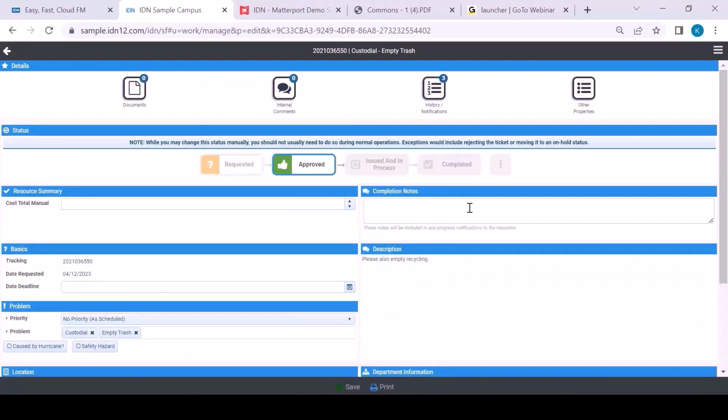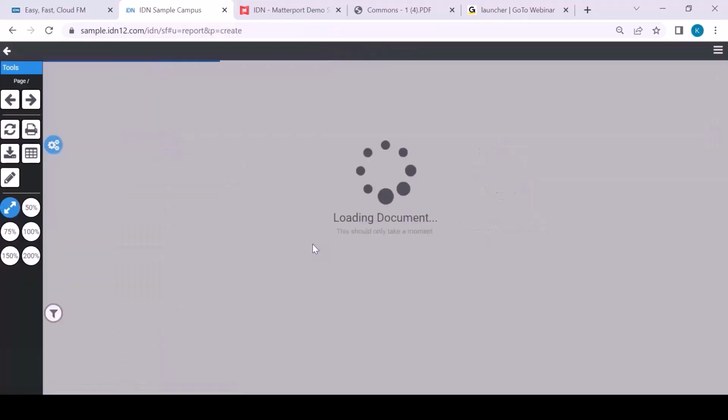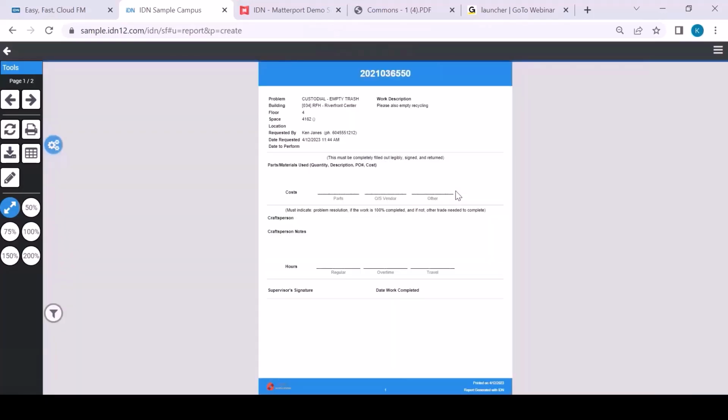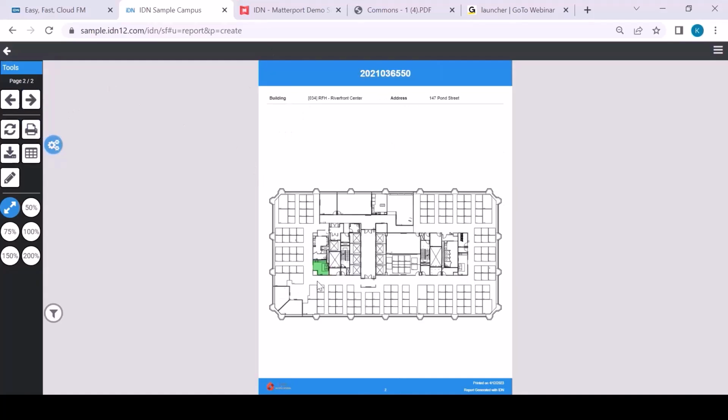I can go and print this work order out. At the bottom here, we have a print option. And I want to send this off to a tradesperson to fulfill this work request. Here we got a work order that we can either print out or email to the tradesperson, could be an outside contractor. And here's the basic details. And then page 2 actually shows you where that location is on a floor plan. You can imagine someone who's not familiar with the floor plan. Where is this room? Here it is, quickly, no problem. And of course, you can display this on your mobile device as well.